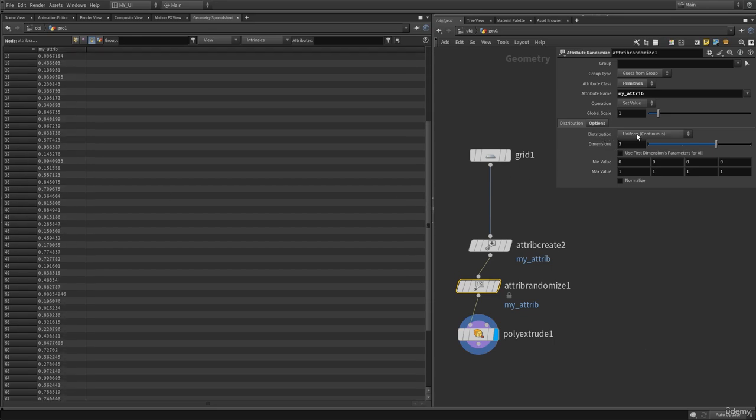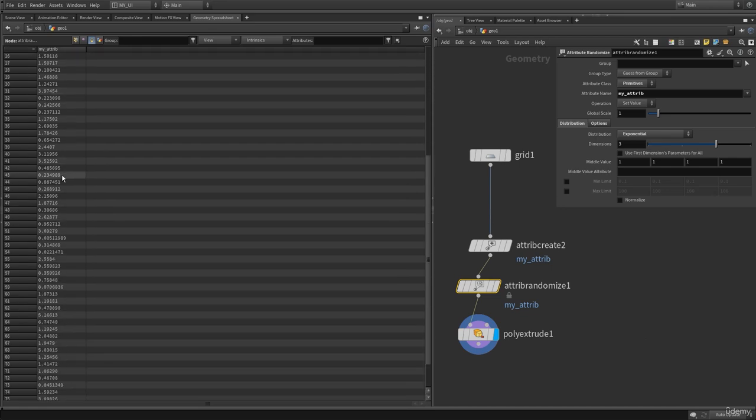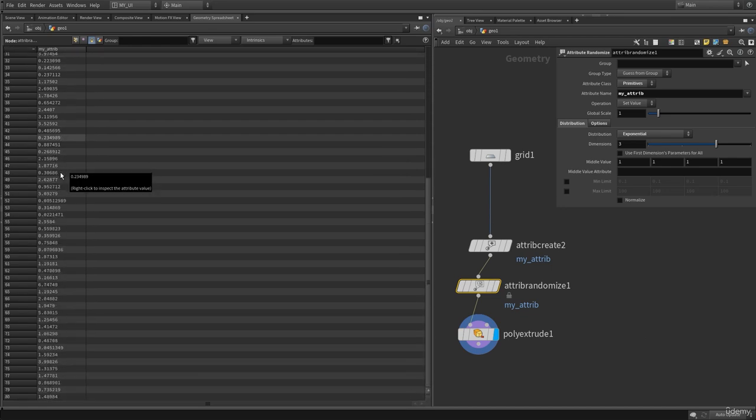I can change the distribution to change the randomness, and here we have quite a lot of options. So we have this one, uniform continuous, and we also have an option for exponential. And here as you can see we have all of these random my attribute values on a per primitive basis. Here we have the primitive numbers. So primitive number 50 will get an extrusion value of 0.9, and primitive 49 will get the value of 2.6. So let's see how this random extrusion looks.